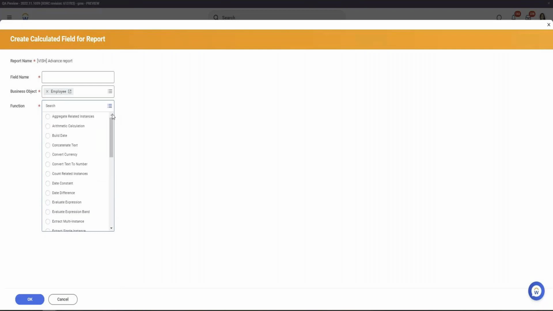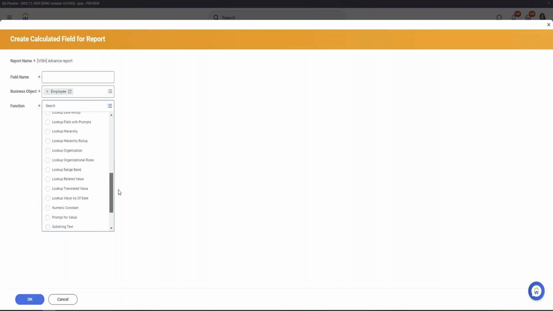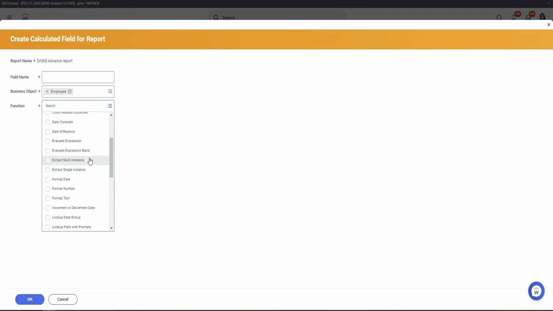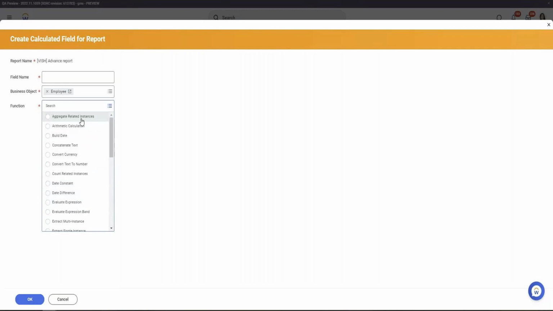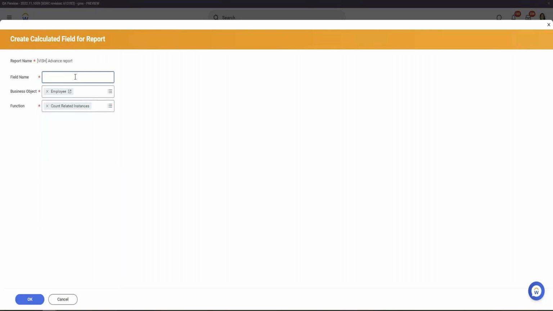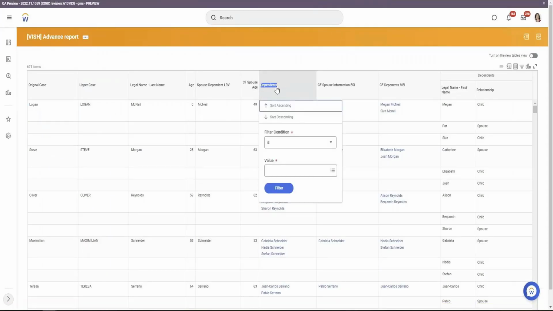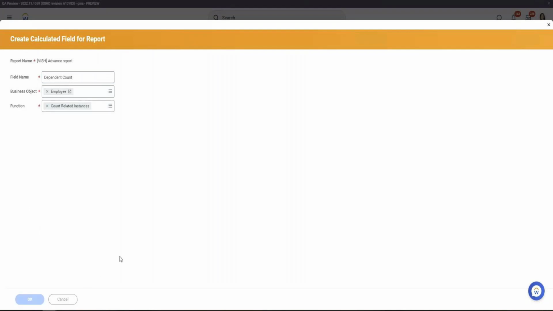Now I'm going to use more complex things, so let's do the count related instance first. If I go here and click on the count, aggregate and the count related instance, these are two. So I'm going to work on the count related instance first, dependent count. What we want is to check how many dependents are for this person. So that means we wanted to do a count.